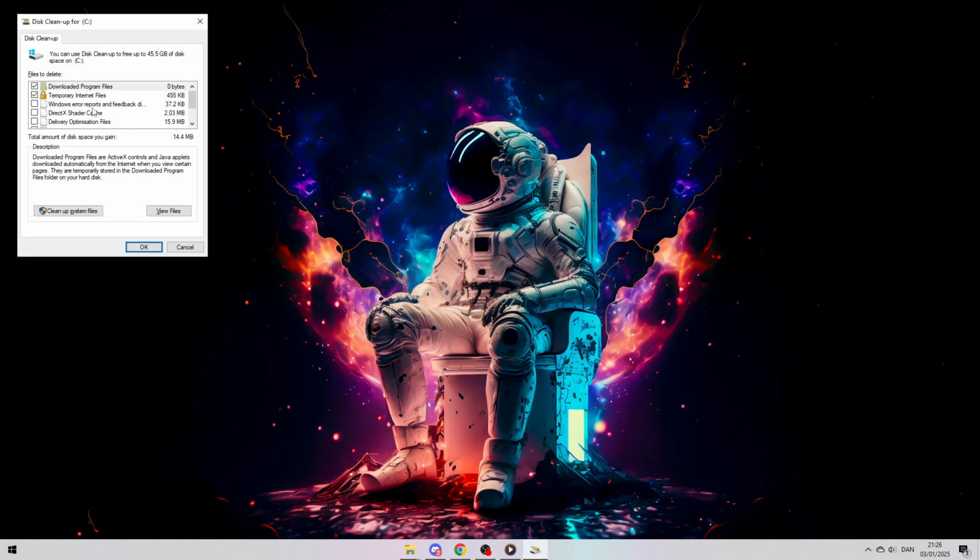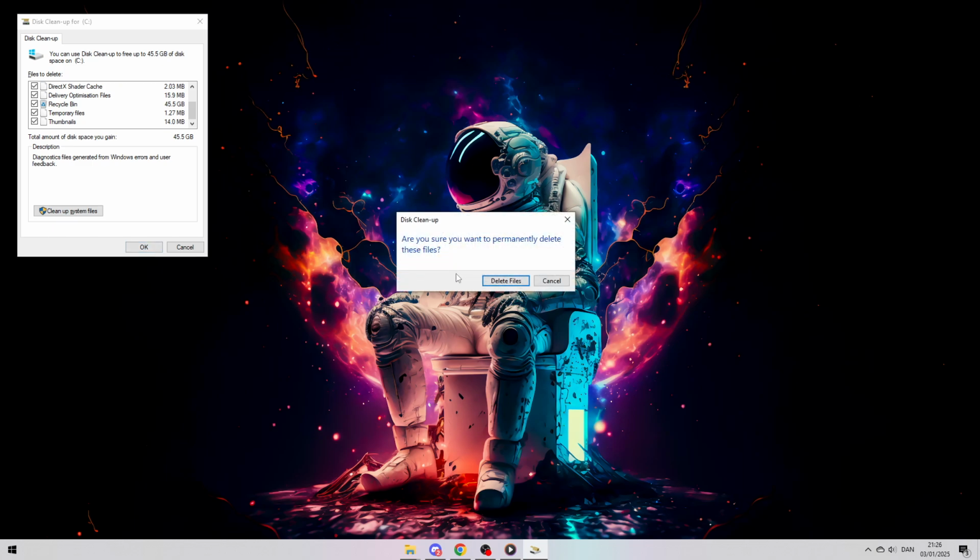Once we are in this window, select all the checkboxes: Recycle Bin, Temporary Files, Thumbnails, Delivery Optimization Files, and Temporary Internet Files. Please make sure you check all of them, then click OK. In this way, you will be able to remove all the junk, and your computer will be cleaner.